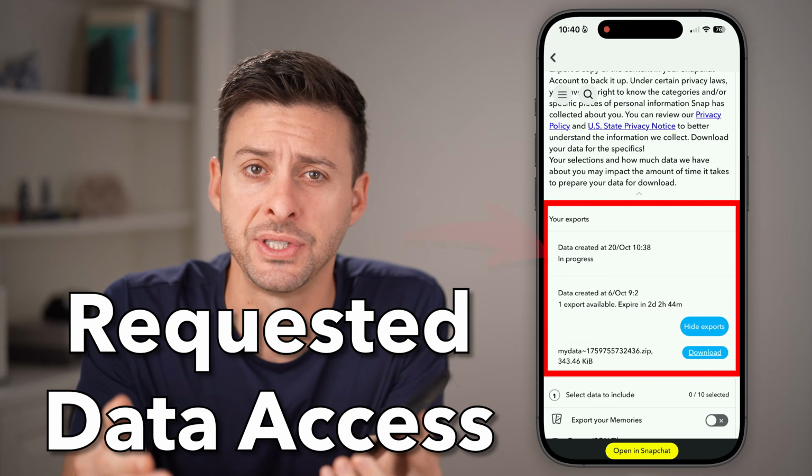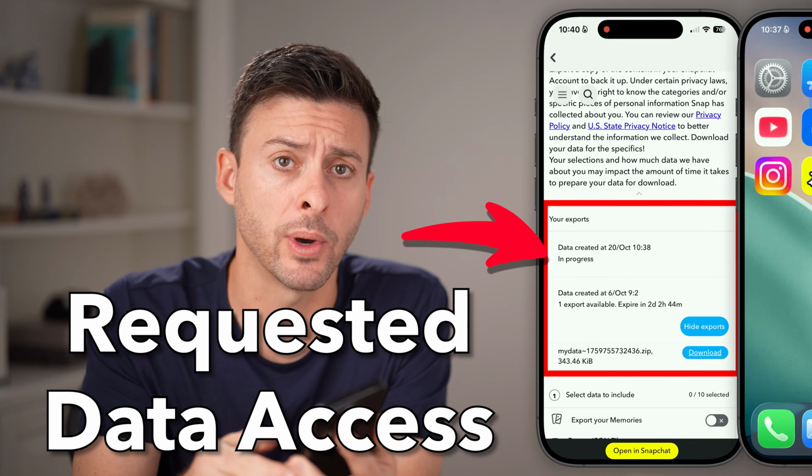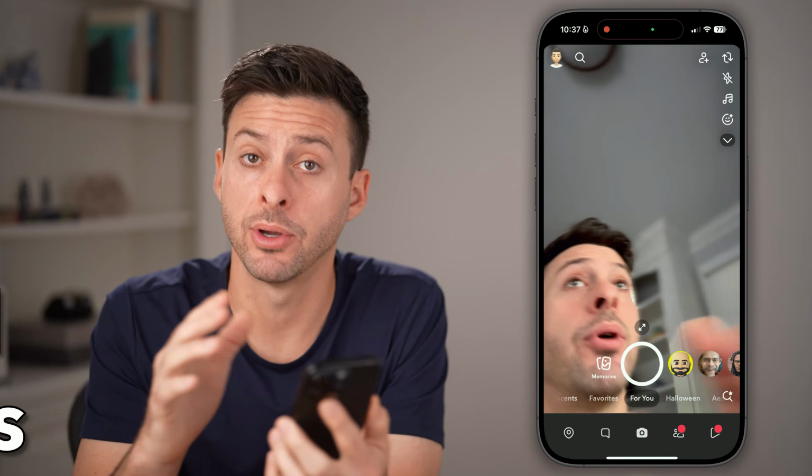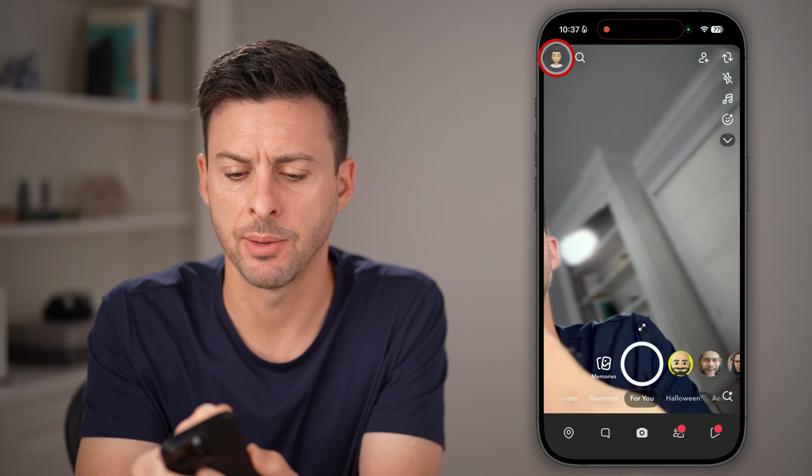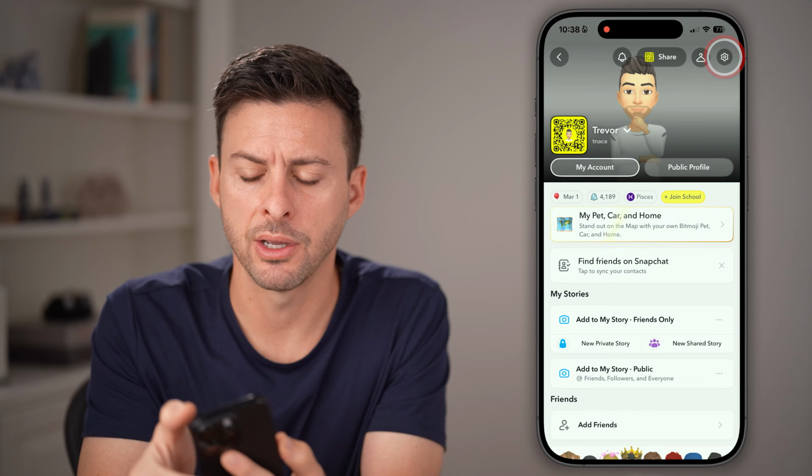Here's how to access your Snapchat data after you requested it. Now open up the Snapchat app on your iPhone or Android. We need to get to your settings. So tap on your profile at the top left and then tap on the gear icon at the top right.